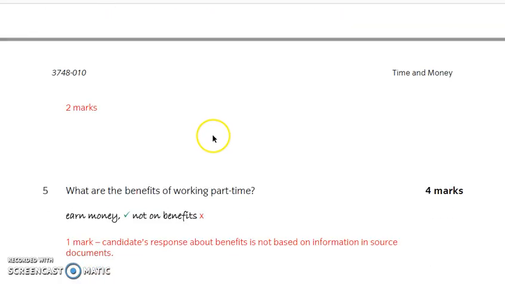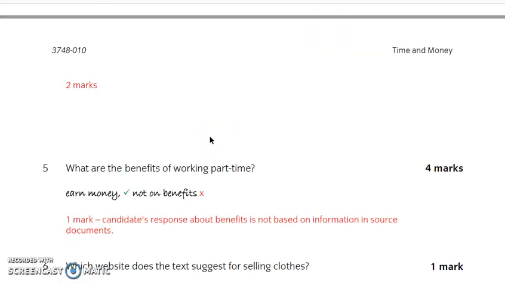So, they did okay on that question. Now, the mistake that the student has made here, what are the benefits of working part-time? They've got earn money, for one, and not on benefits, and they haven't got a mark for that.